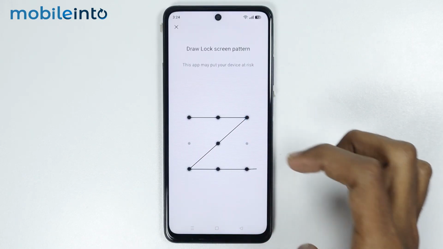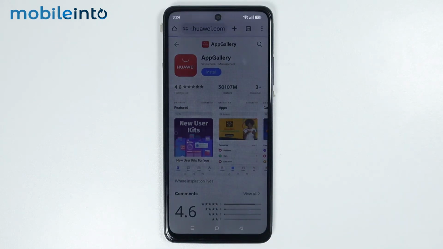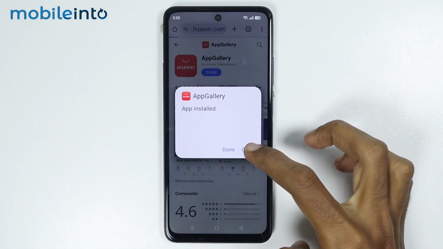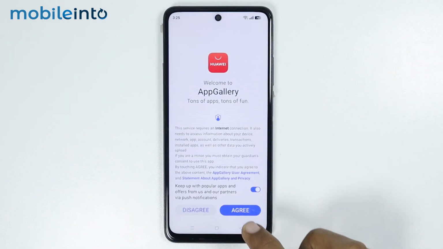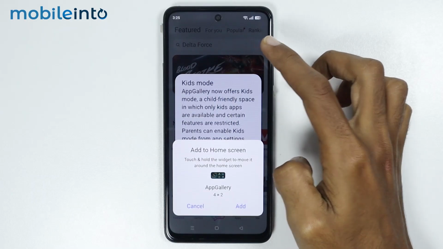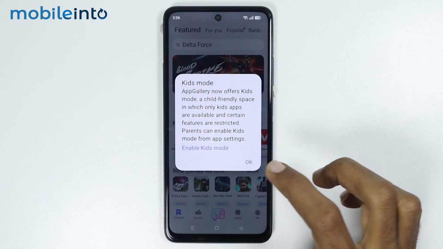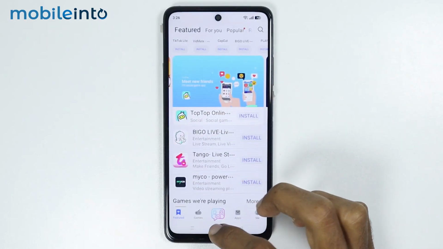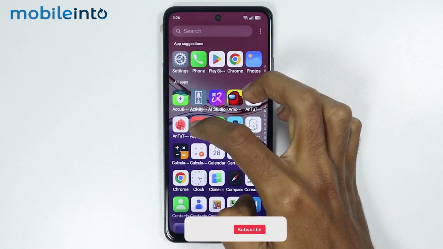Then enter your lock screen password. Then tap on open. Now from here, just select agree. And as you can see, we have successfully downloaded Huawei app gallery on our Oppo phone. Just like that.